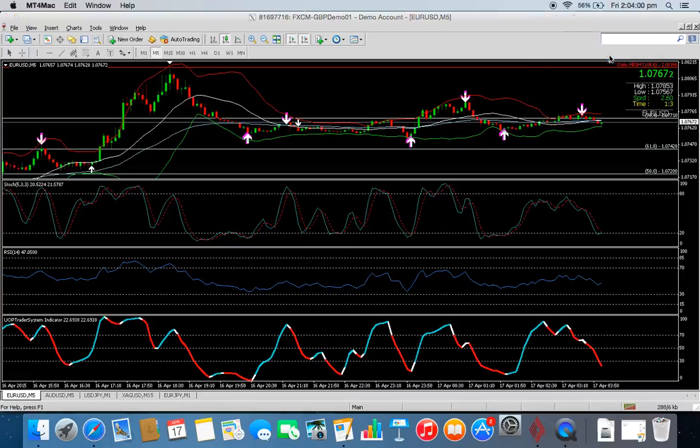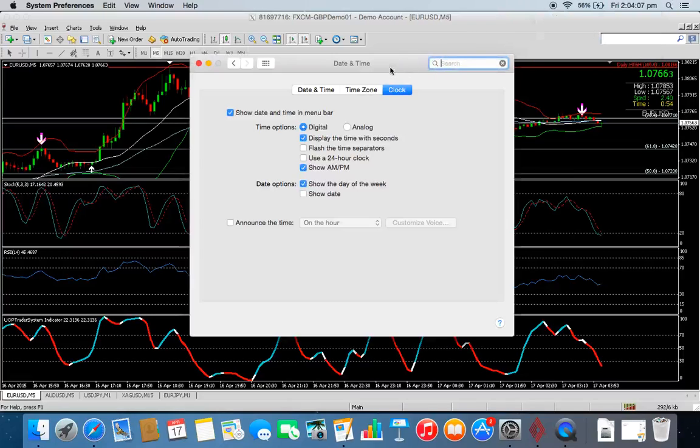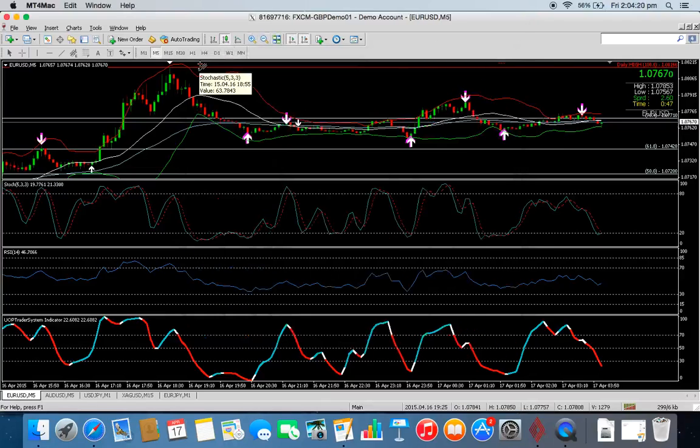Open date and time preferences, and then see where it says clock. Go into that, and then you'll see display the time with seconds, and that will just add on there. It makes life a lot easier as well, because if you want to go into a certain trade, the setup's looking good, and the only thing holding you back is this. This is never going to let you down.